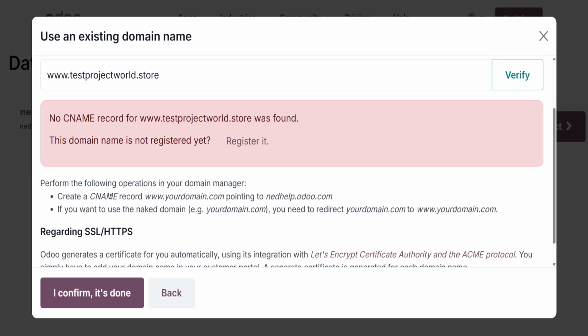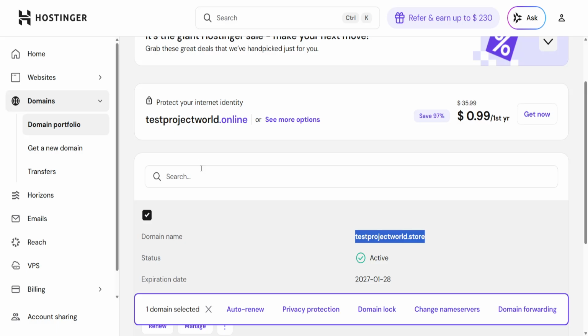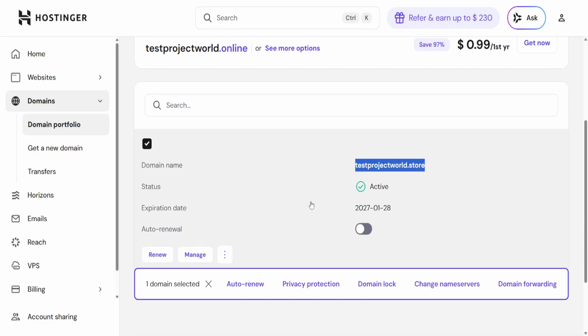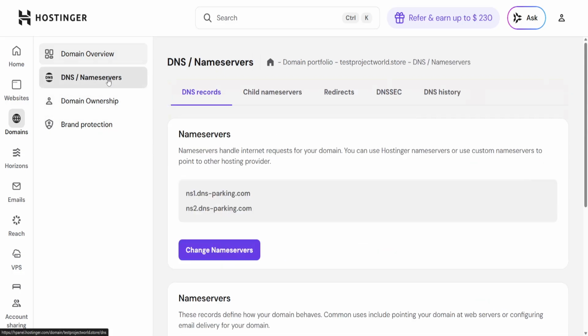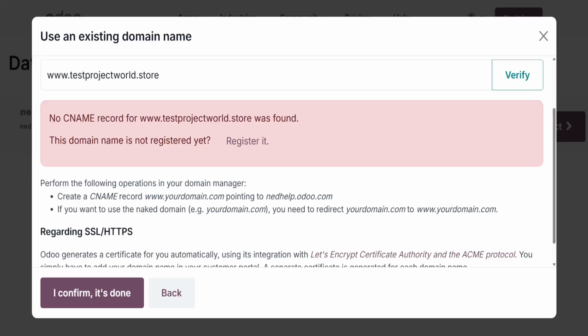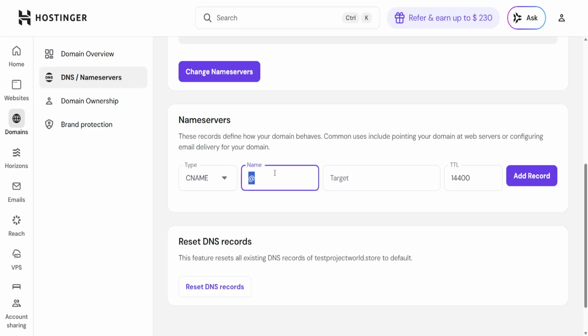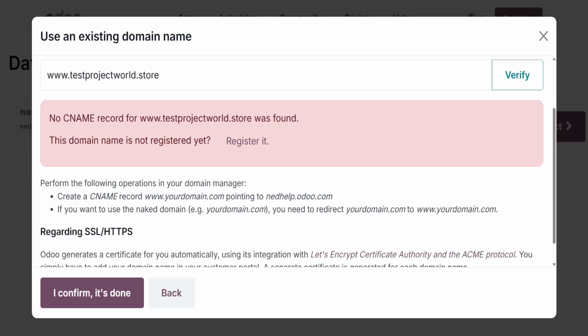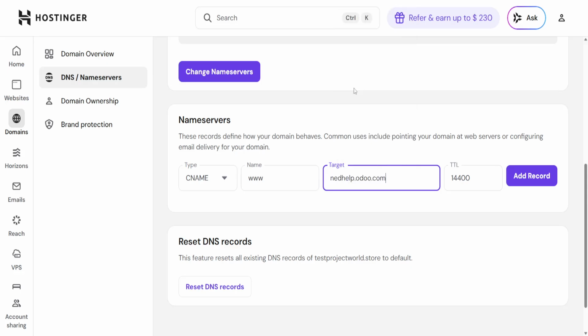So the first thing that we want to do is go back to our domain provider, and we will just click on manage, like I said, then go to DNS/name servers, and we will need to add a record for the name server. So it's going to be a CNAME record. The target is going to be www, or the name here. So www. And the target is going to be our current Odoo domain. So we're just going to copy it and paste it, and we will add this record.